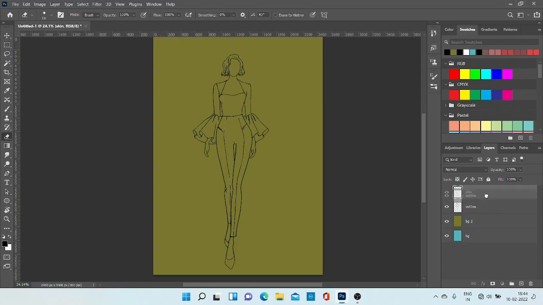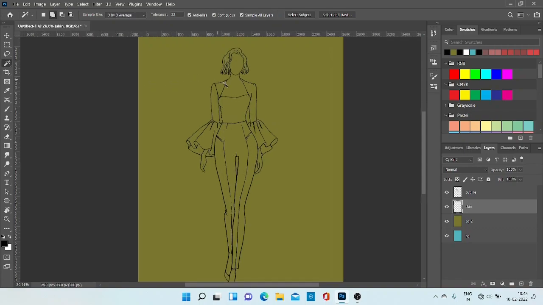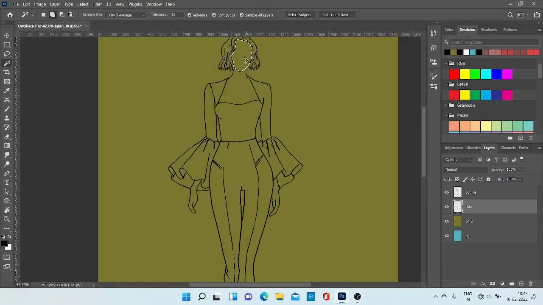Always take the outline layer at the top and all the layers below it. Always remember the outline layer will be on the top and the background layer will be on the bottom, and other layers will be between these two layers. Okay, go to the skin layer, then take the magic wand, select the area where you want to fill the color.